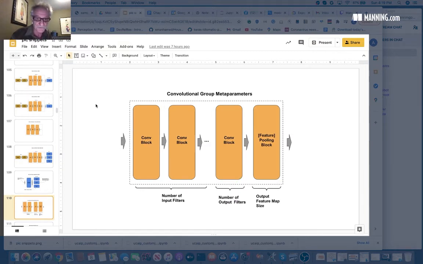Typically, the metaparameters might specify the number of blocks that are going to be in a group. And then for the group, the number of input filters, and optionally the number of output filters. In some convolutional groups, it's generally a convention in most models that every convolutional block in a group has the same number of filters. The one exception we see in some state-of-the-art models, or I call them SOTAs, is that you have one number for input and one number for output. Well, the output one only applies to the last convolutional block.